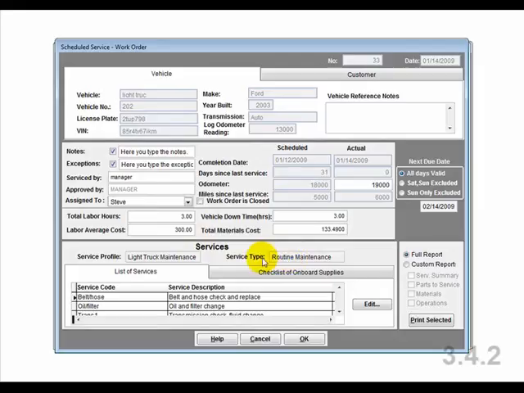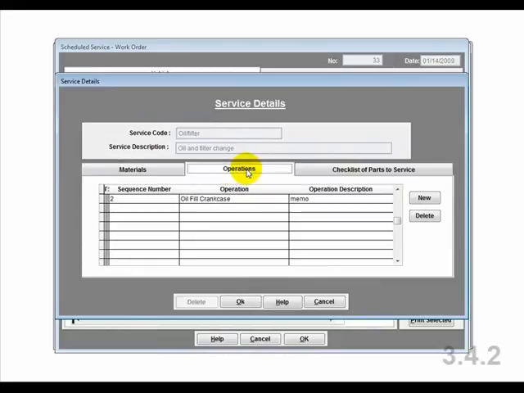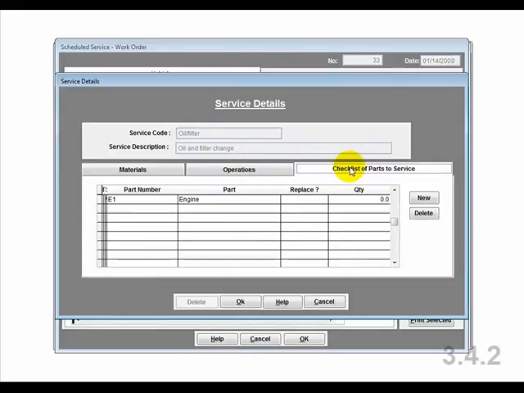At the bottom of the work order, under the List of Services tab, you'll see all the services that are included in the service type for which you're creating the work order. You can change the materials and replacement parts, as well as the steps or operations needed to complete a service by selecting one of them, clicking on it, and then clicking on the Edit button. This will open a new window where you can edit the materials, operations, and replacement parts for the service.